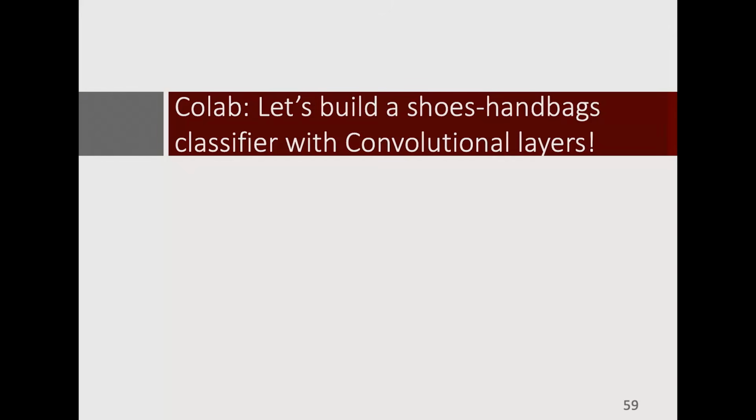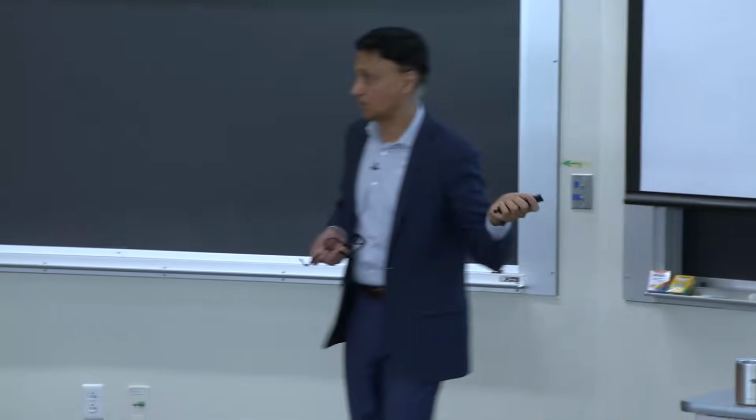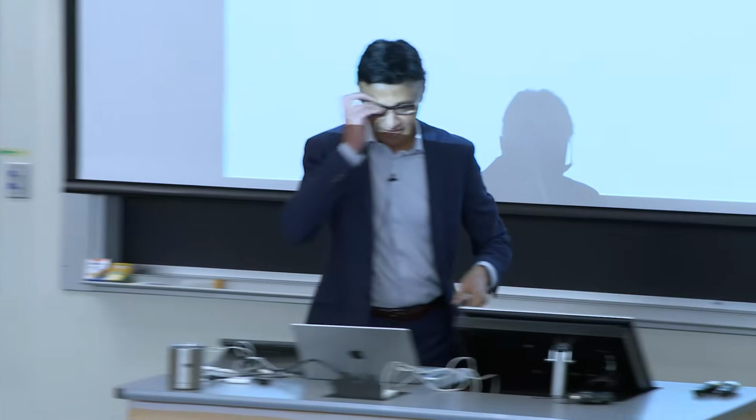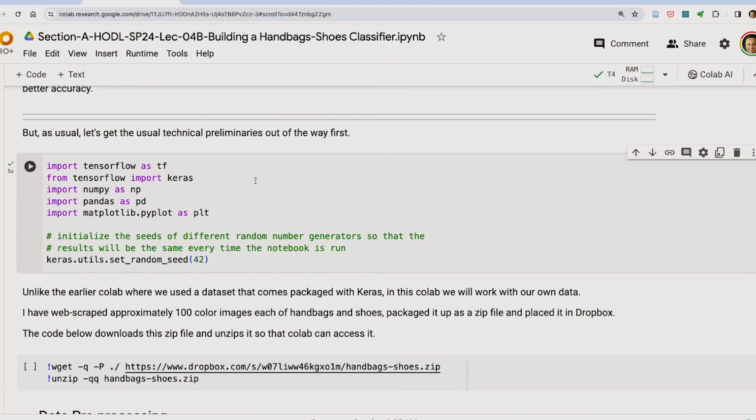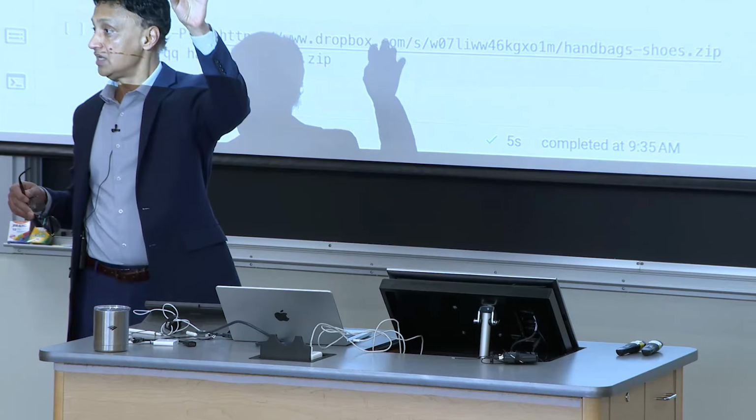So we will first build a convolutional network from scratch to solve this problem, okay? All right. I'm going to run through the code because at the end of it, we'll have a live demo. So I would like one volunteer to give me a handbag and one volunteer to give me their footwear.